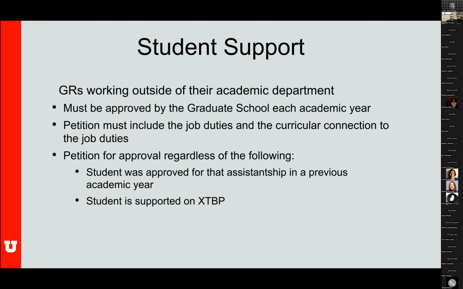GRs working outside of their academic department do need to be approved by us every academic year. That means that if they are working in biology, but they're actually a chemistry student, we need to have that approval go through us so that we can see why that is. The big thing we need to see is how does the job they're doing have a curricular connection to their studies? The reason for that is that a lot of this program is regulated by various laws, and some of them require those curricular connections. So we need to see that the jobs they're doing apply.